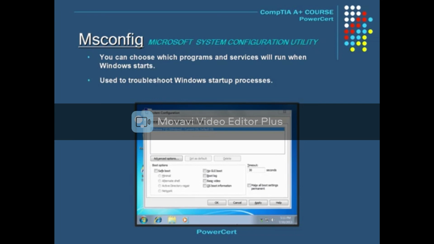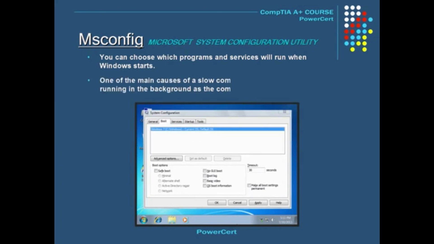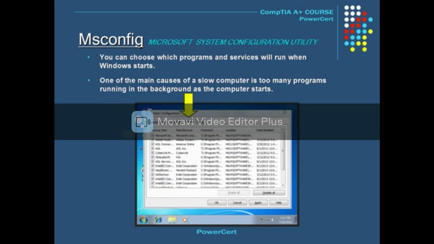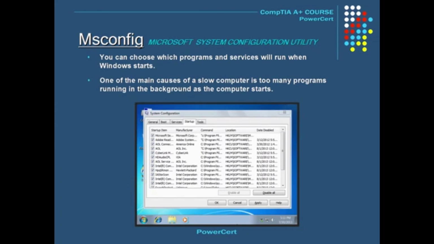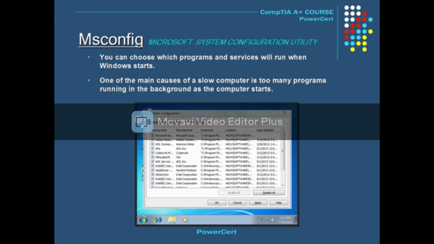One of the main complaints with Windows users is that their computer runs slow, and one of the main causes of this is that Windows is running a lot of unnecessary programs in the background as the computer starts. To solve this problem, we select the Startup tab, and we can go through the list of programs and deselect any programs that don't need to be running at startup. The overwhelming majority of these programs can be deselected and do not need to be running. Then when you're done, you press OK, the computer will ask you to reboot, and you'll find a big difference in the performance of the computer.